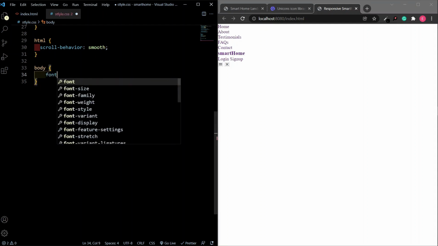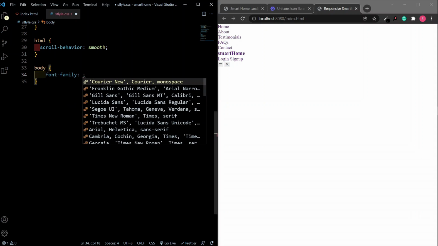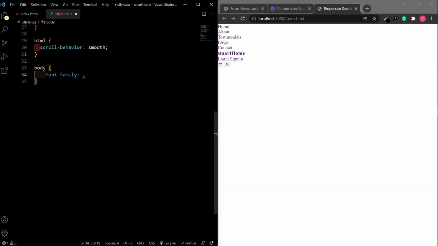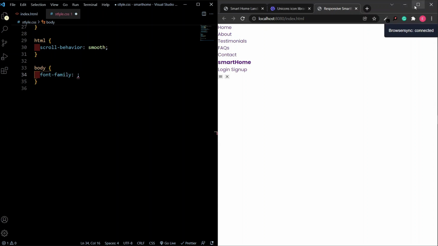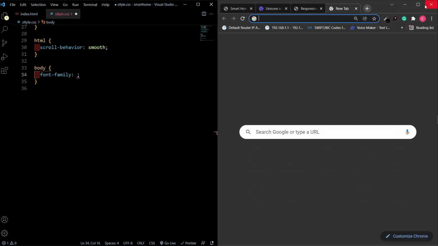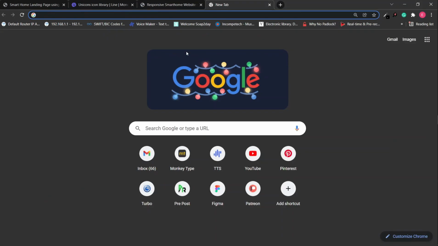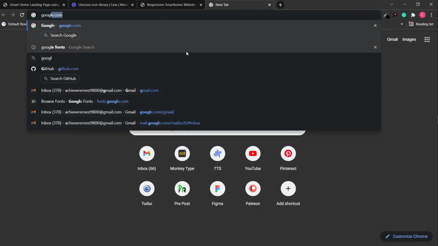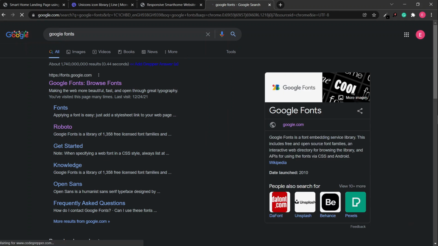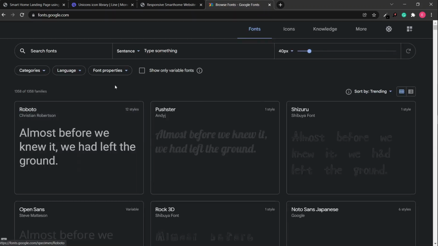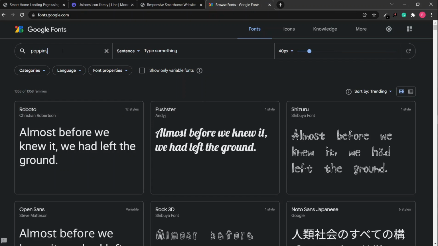The font family for the body is going to be Poppins. I actually have Poppins on my system, so I can just do Poppins, but this is going to be deployed. We are going to upload our website. So here, let me grab Poppins from Google Fonts so that I can import it into the project. So let me go to Google Fonts and search Poppins. So there's Poppins.